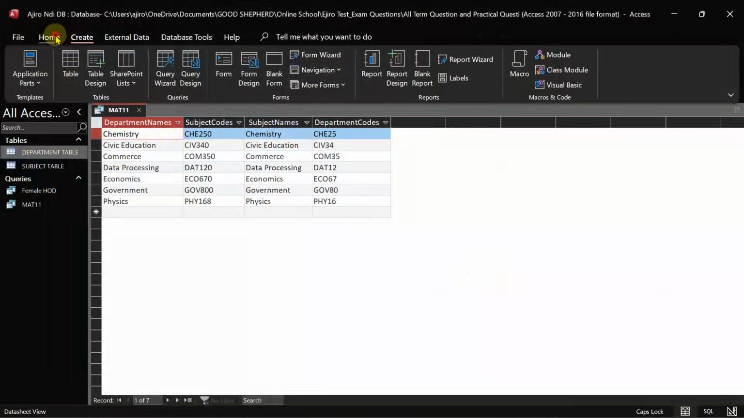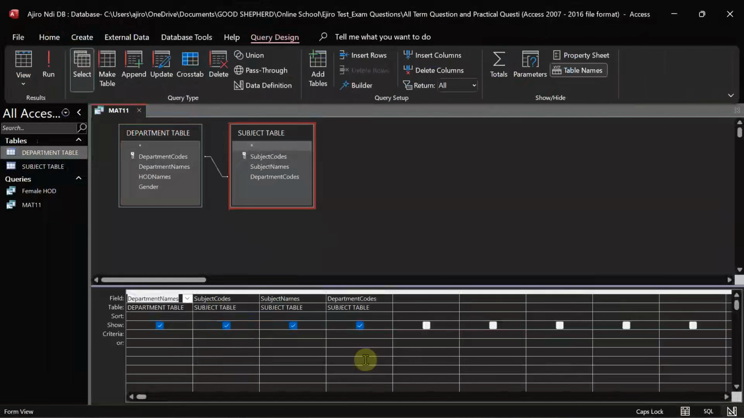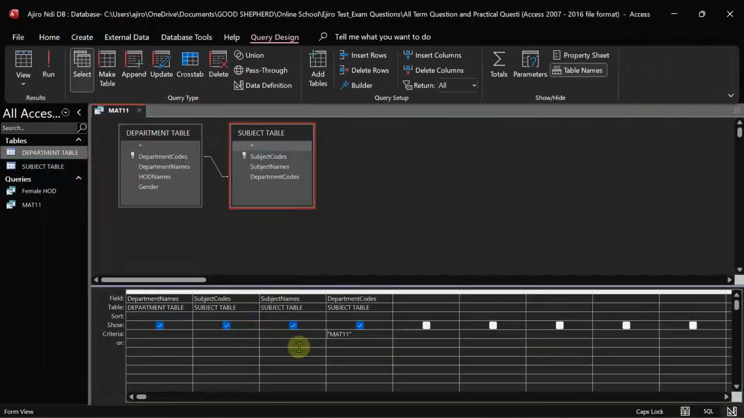So we're quickly going to switch to our design view, and under the department code we just want to query maths 11, and then we can run it. So we have asterisk here. It has to begin with maths 11, and we can run it.